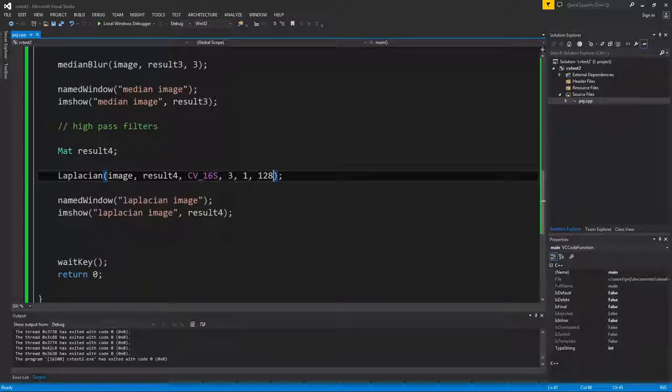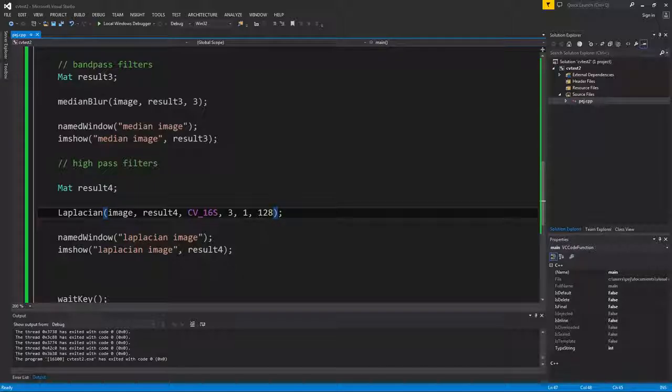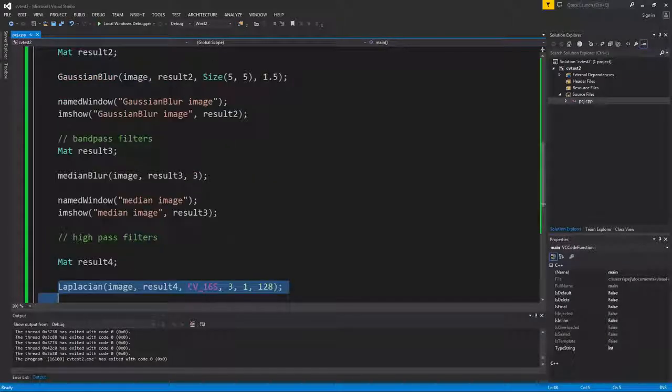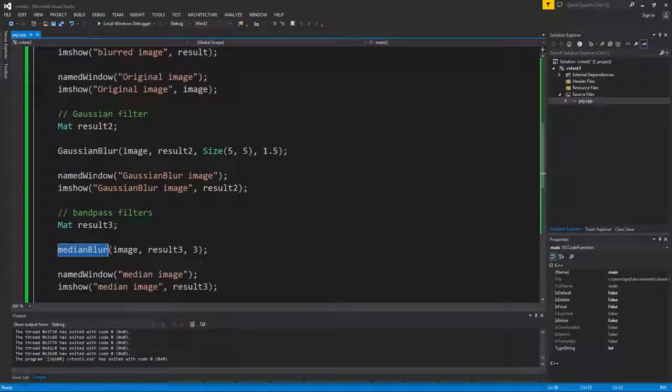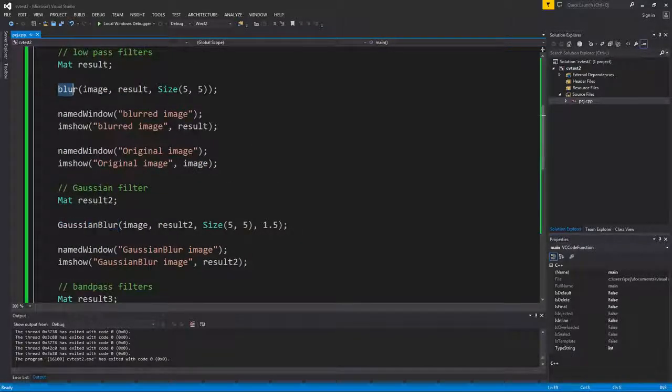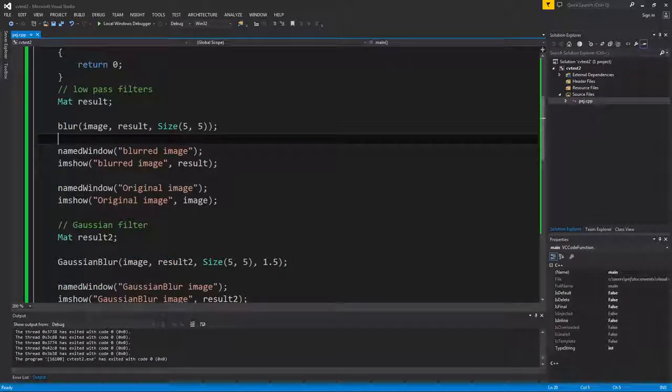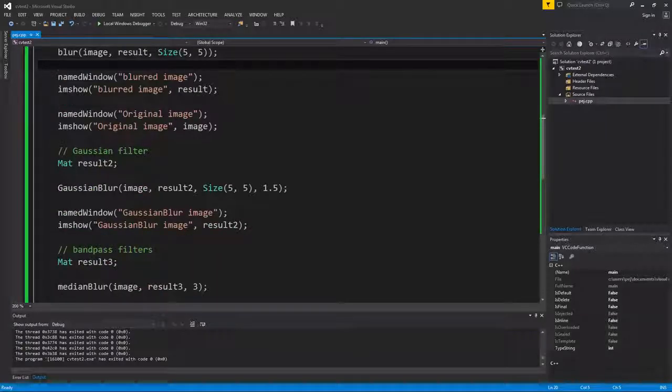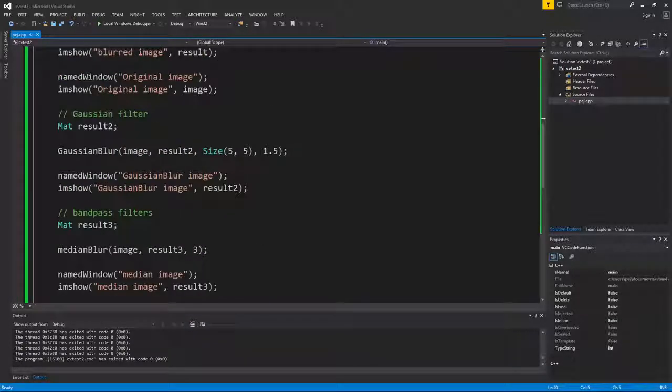And that's it. You can easily see that with the Laplacian command, medianBlur command, GaussianBlur, and blur command, you can easily use the low pass filter, Gaussian filter, median filter, and high pass filter for your image.